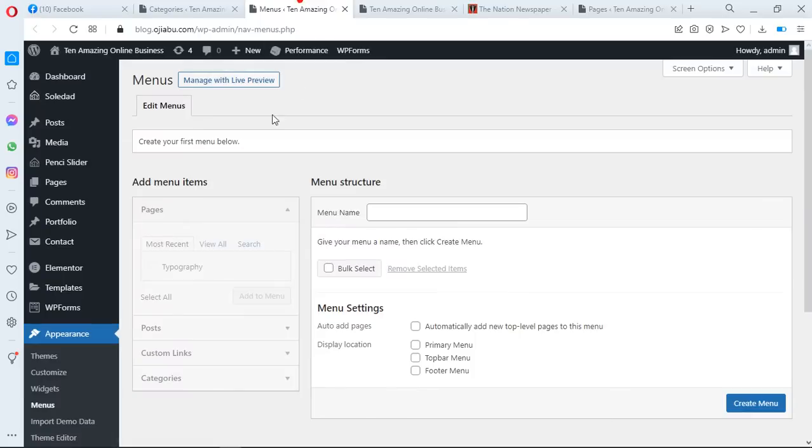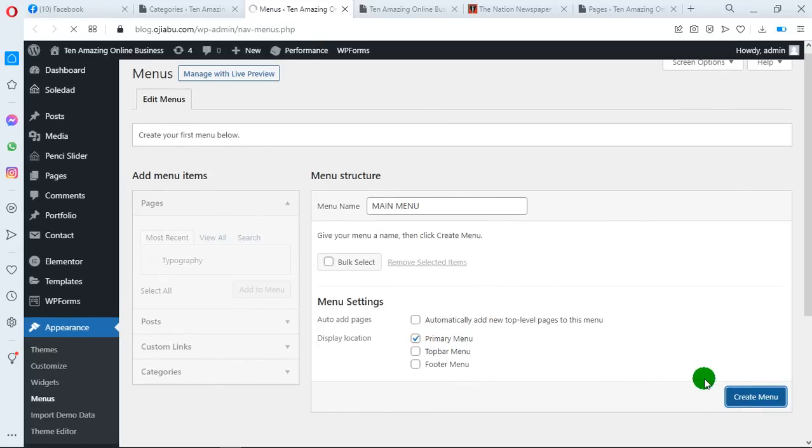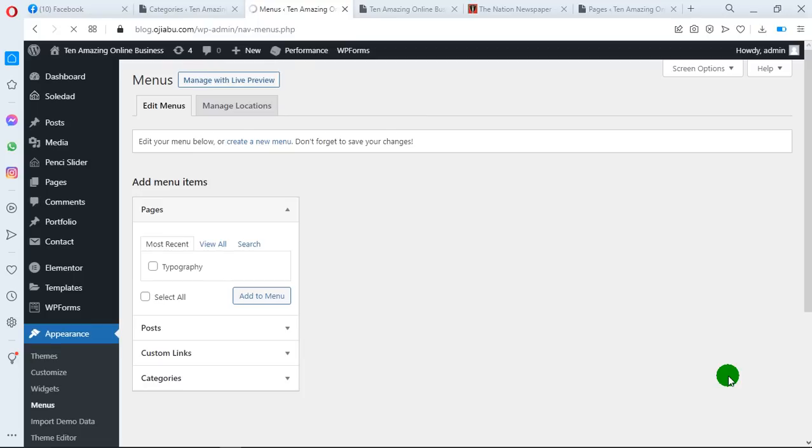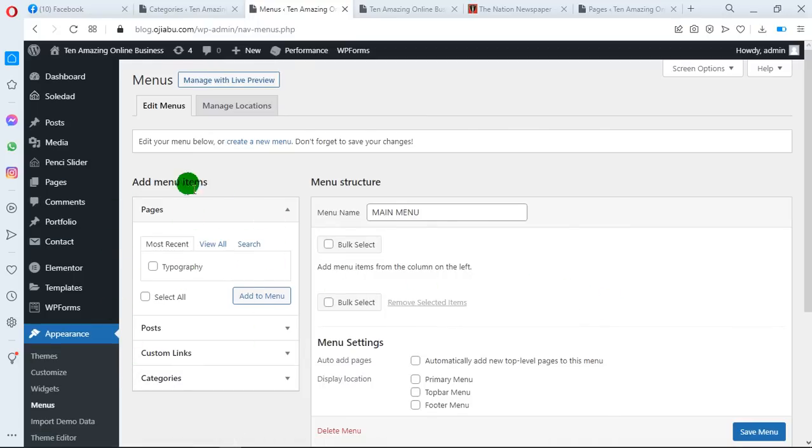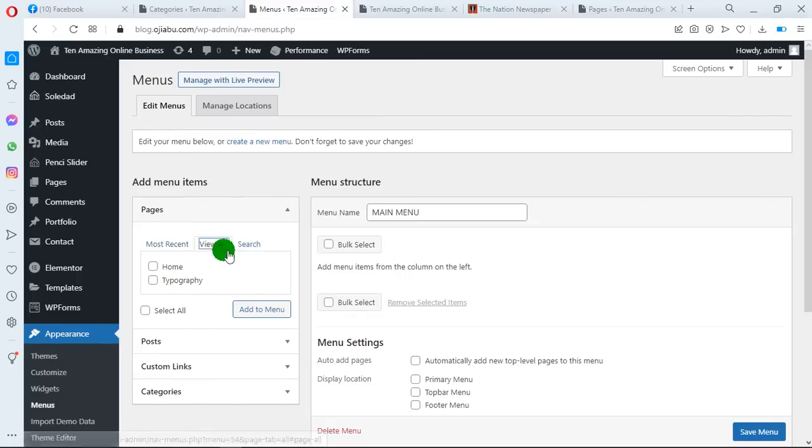So all I need to do is come here and name it main menu. Then I'll click on primary menu and click on create menu. As you can see, this box has been opened. Click on main menu. Then the next thing I need to do is come to view all.